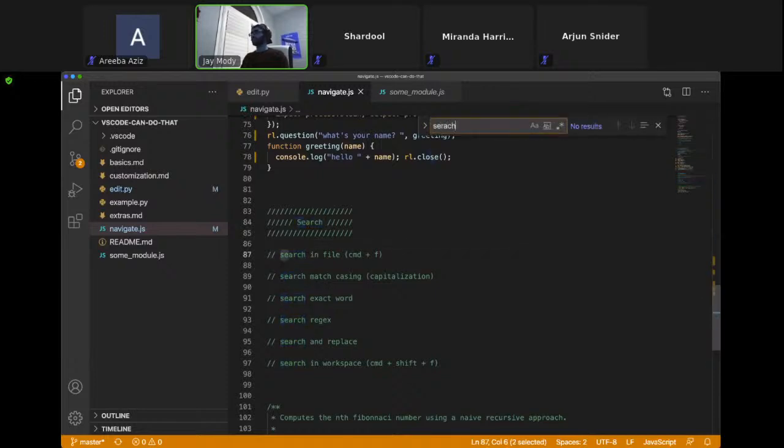So let's search again. And you can see there are 3 options here. The first option matches casing. So when I do that, it'll be strict about the capitalization. You can see it stopped the capital S from being used.